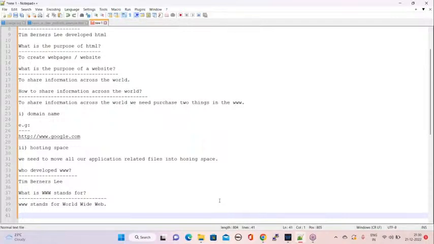So this is the basic information related to the internet. If these points are clear, everybody respond. What is a website? How to share the information? What is a domain name? Hosting space? What is www? Everything from the start of the class till now. Clear or not? Respond everybody. Only one is responding. Others also respond. It's clear for me as well. Yes. Thank you. Okay, right.